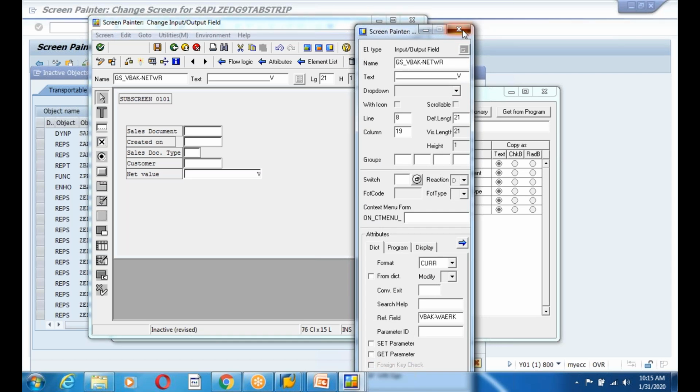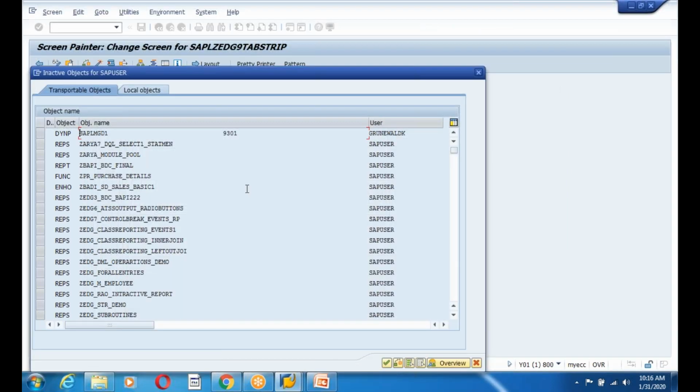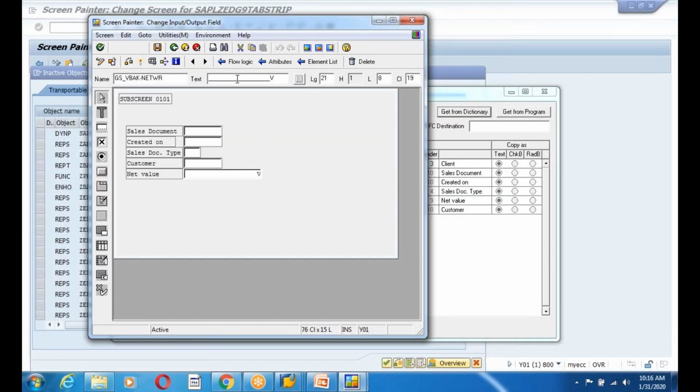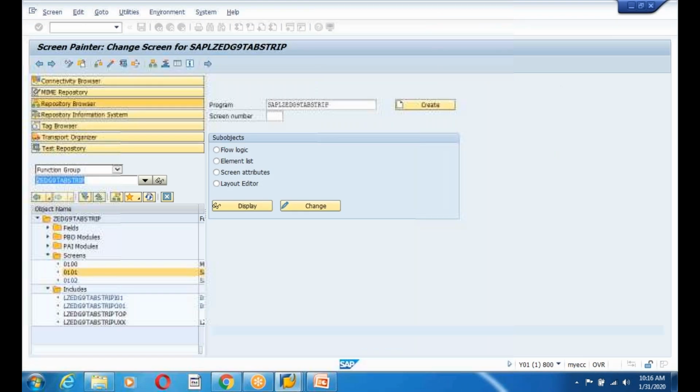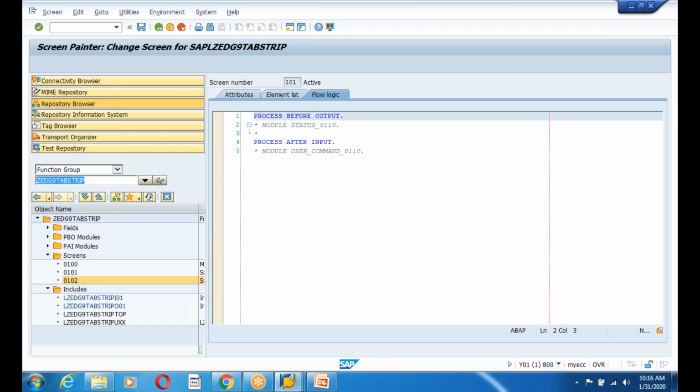Okay, save the screen. And activate the screen, guys. This is a sub screen. Go to the flow logic, and you need to write the logic here, right? And guys, whenever you create any sub screen, don't design the GUI status. You should not design a GUI status. Always the GUI status should be on the main screen, not in the sub screens, guys.